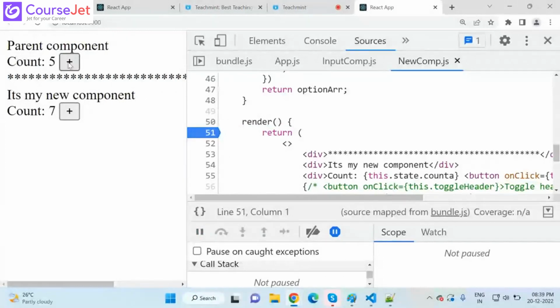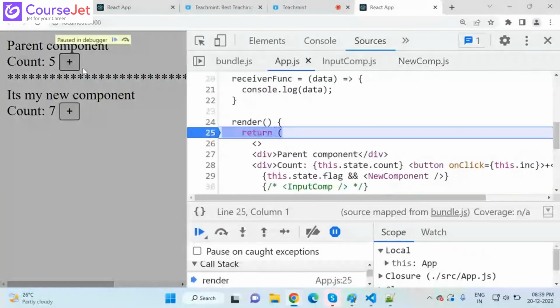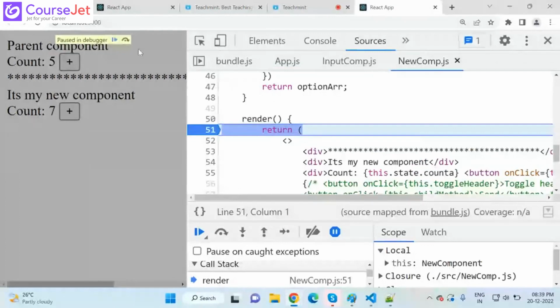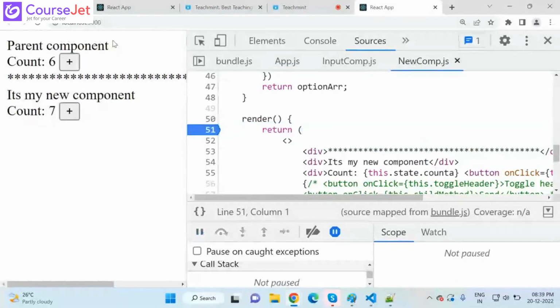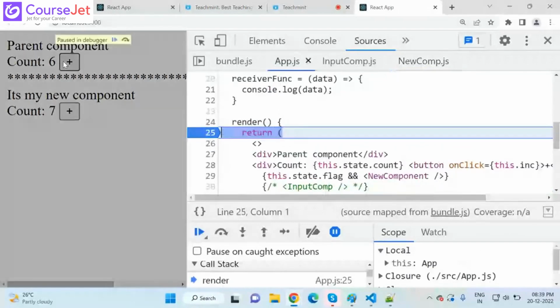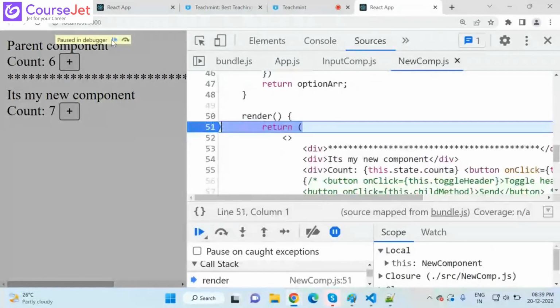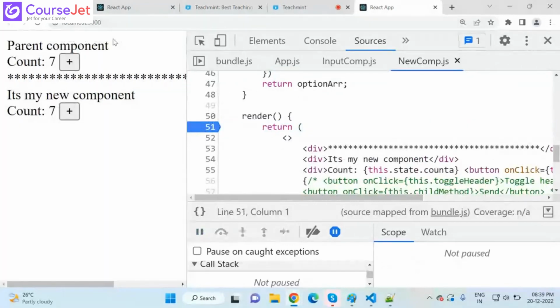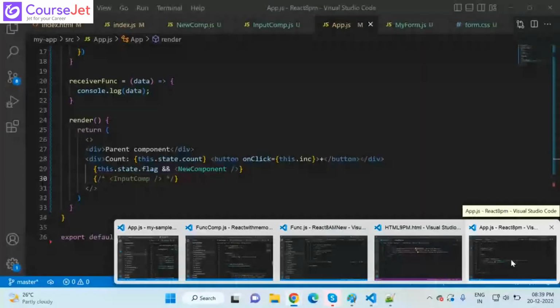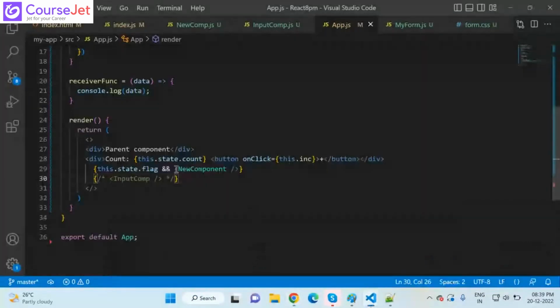Now I'm doing plus in the parent component. So app.js is going to re-render and new component.js is also re-rendering. I'm making a change in the parent only. The parent is re-rendering as well as the child also gets re-rendered. Do you know why? No. Okay, fine. Why?